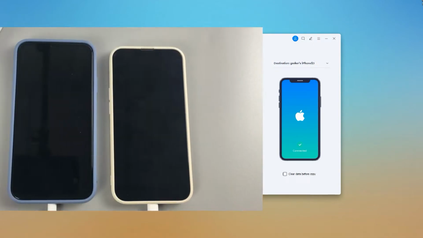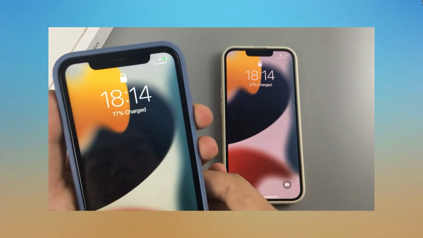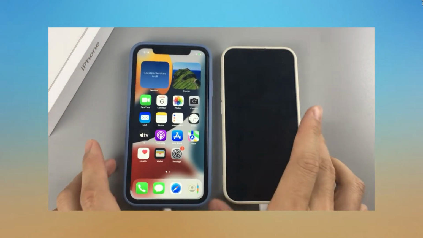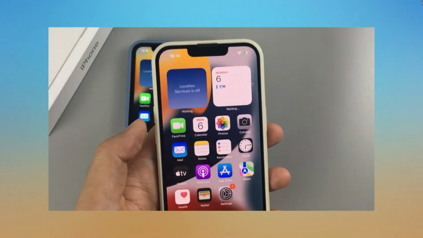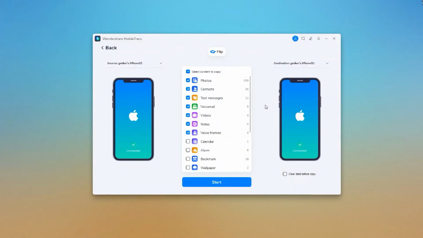Step 3. If asked, unlock both your iPhones to allow it to load the available files on your device. After that, in the center box, all the data that you can transfer will be light up for you to select. Check whatever you want to move to the new iPhone, like photos, videos, text messages, contacts, music and anything else in the list. Then click the Start button.